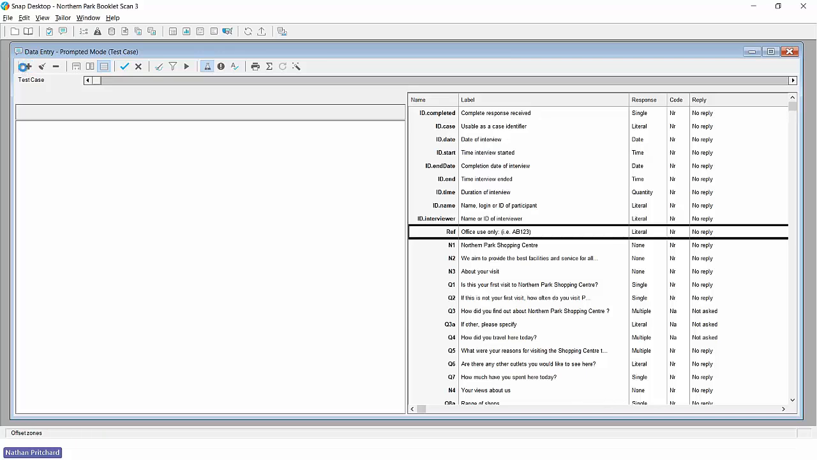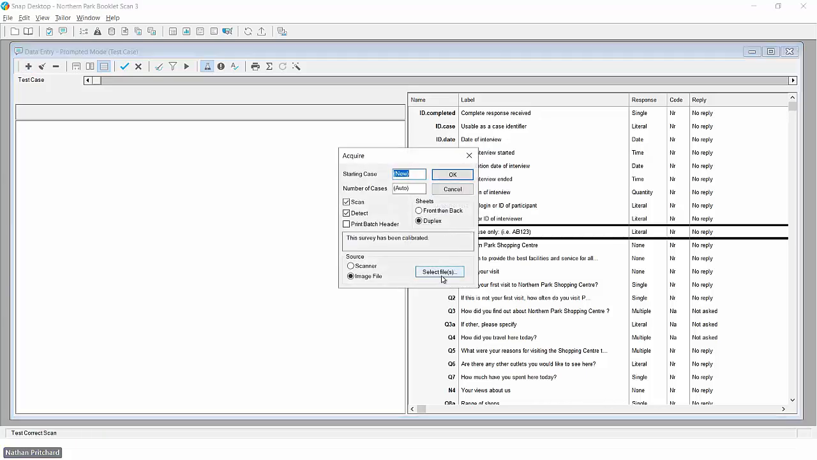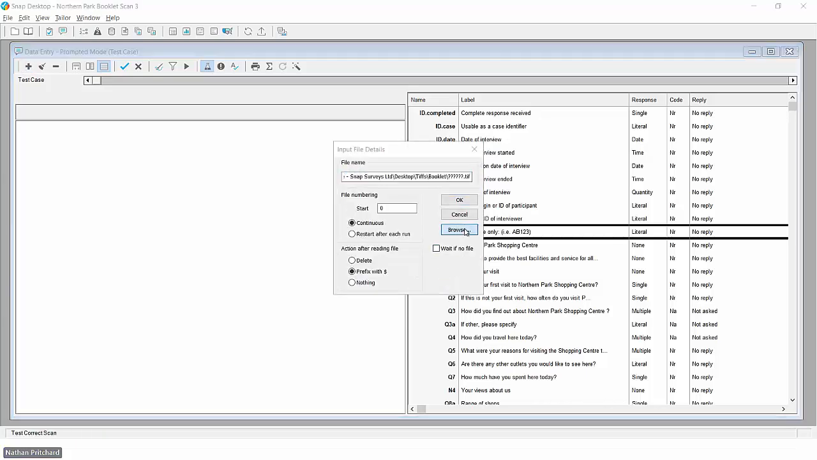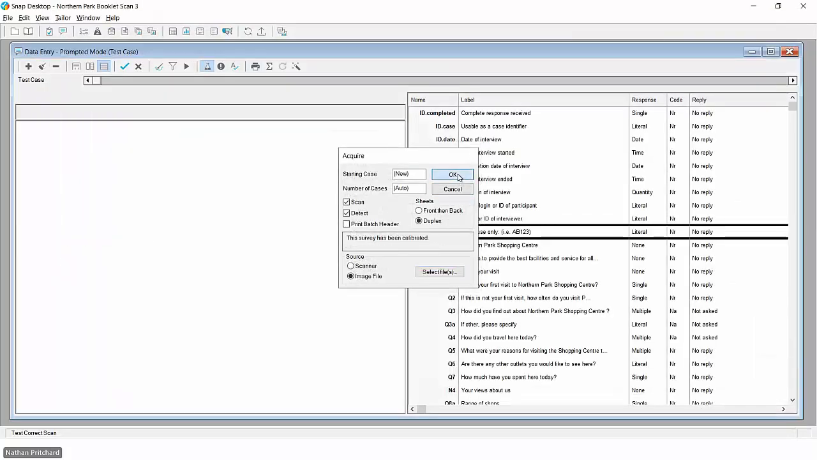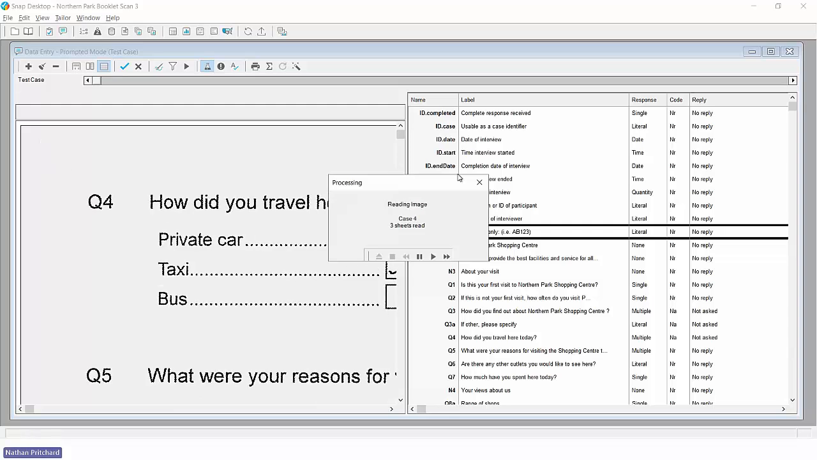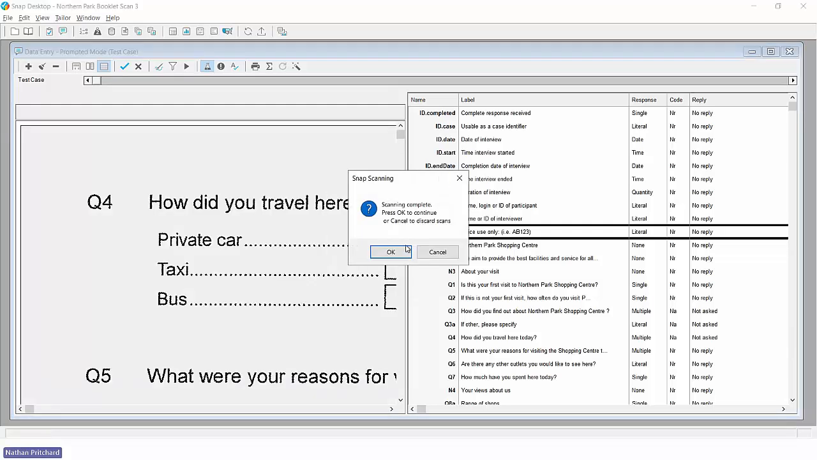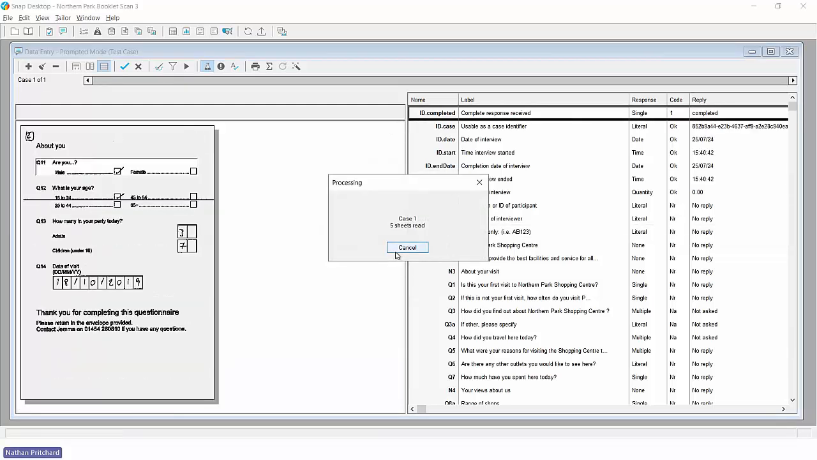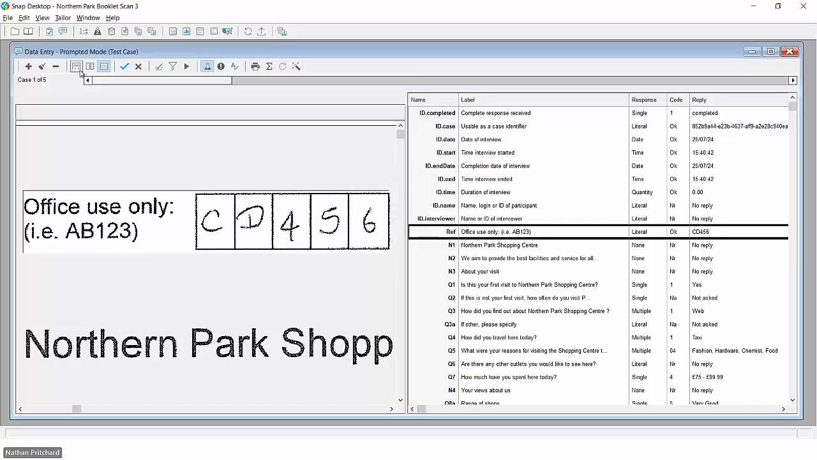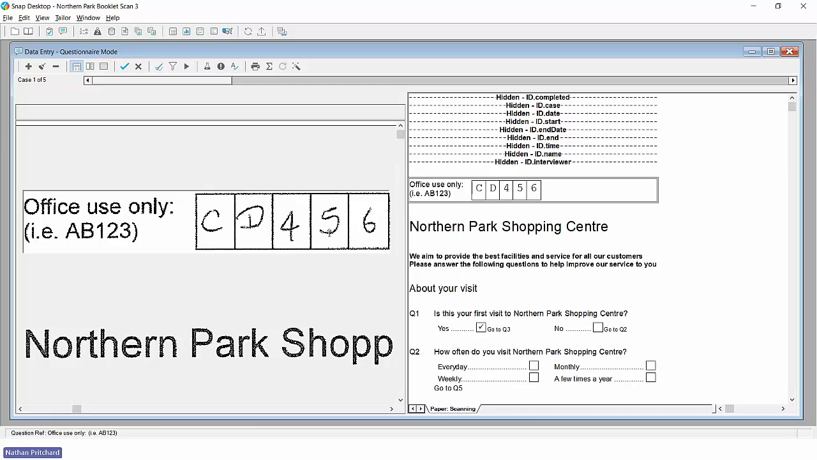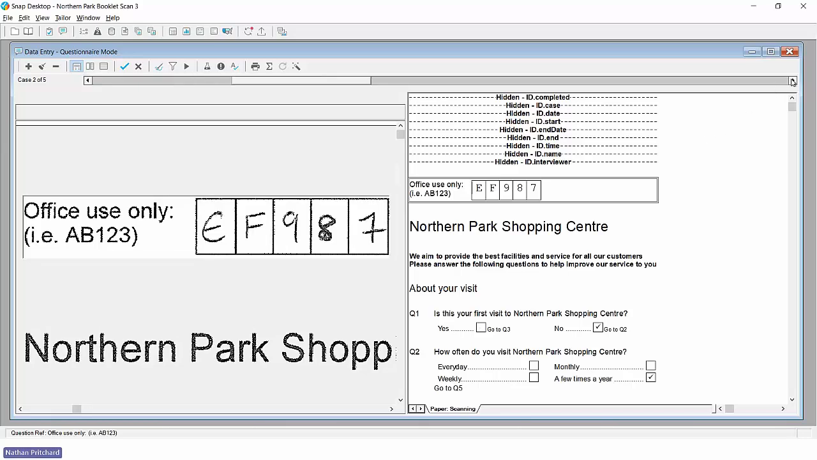Okay, I'll quickly scan in my TIFFs. This time there are just 5 completed surveys in this one. Again, you can see it's picked up my handwriting pretty well.